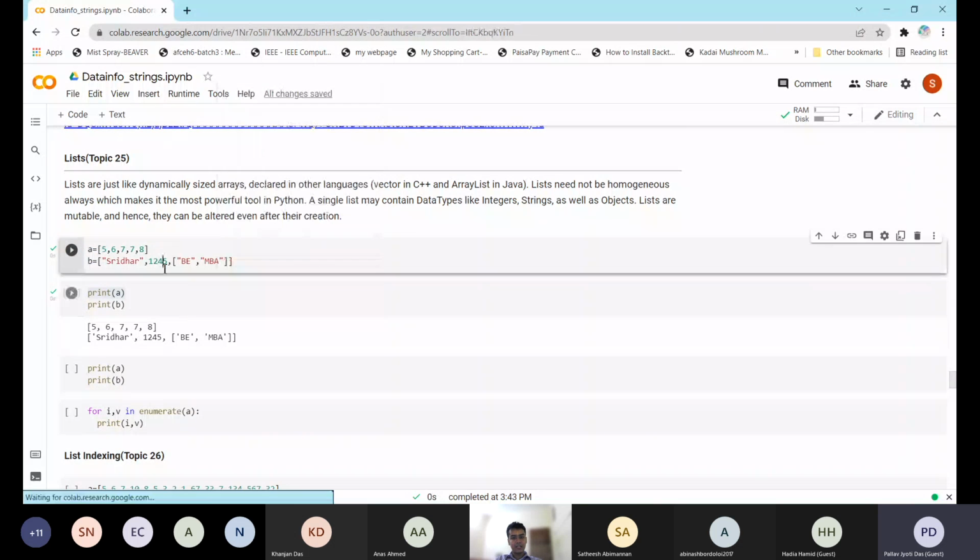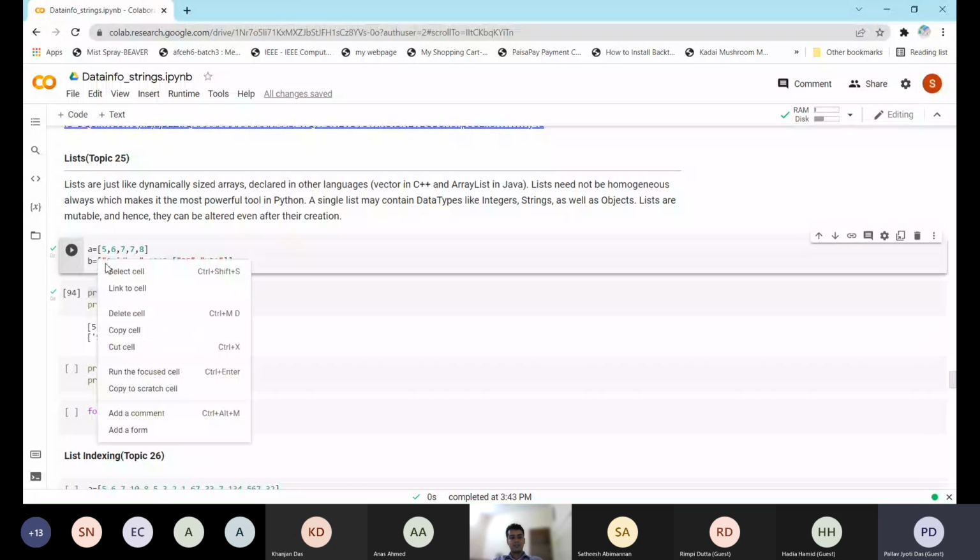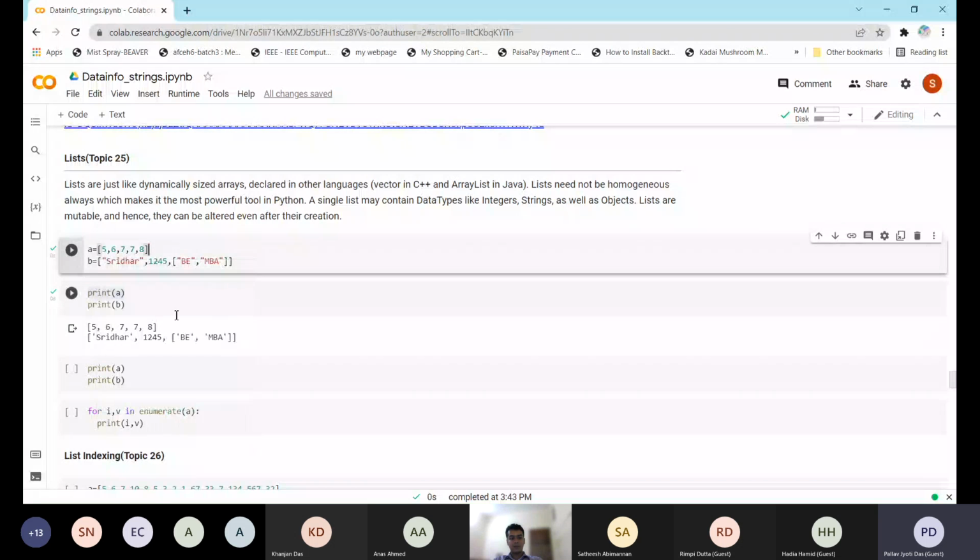And in a list, you can use any data type. So a single list may contain data types like integers, strings, as well as other objects itself. Let's say you are creating a custom object, a class A, and it has many variables declared, then it can also go as part of this list. So it can have a custom object or built-in objects as well. That makes a list in Python much more powerful.